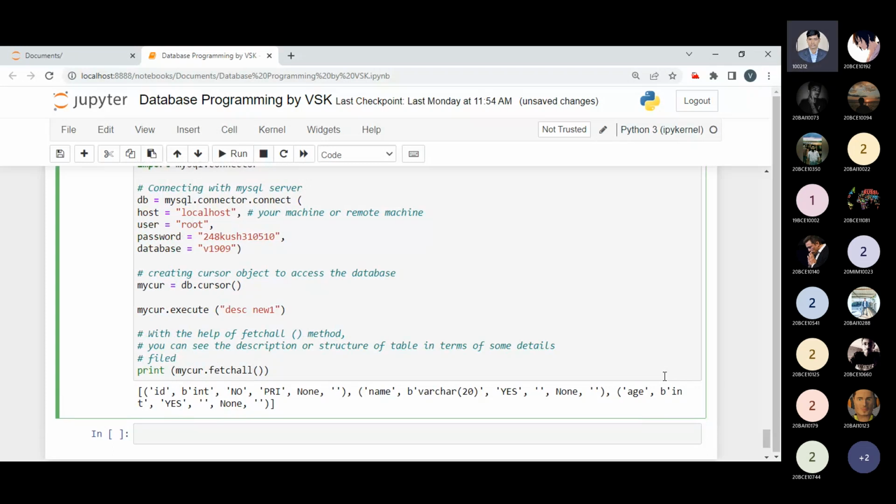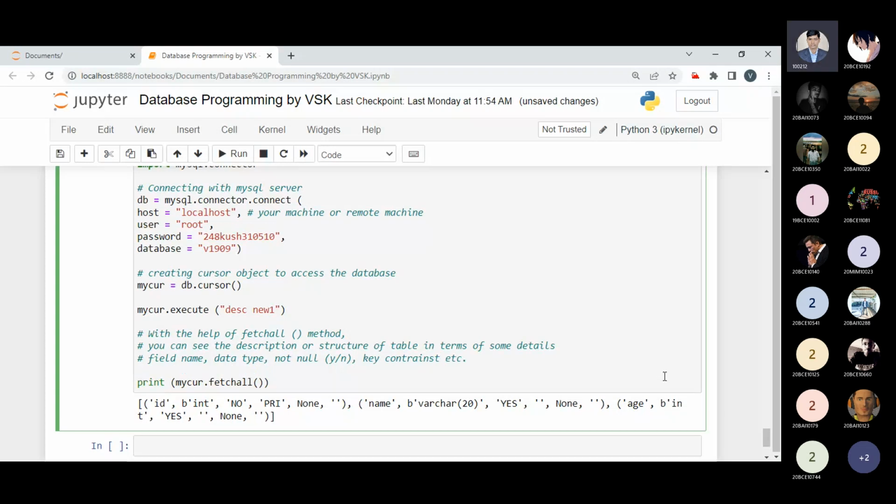Field name, data type, not null, yes or no, and next, whether we have a key constraint or not, etc. So these are the things you can easily see over here. With the help of this method, you can see everything. So now it's showing our proof, that we have created a table new one which is holding the primary key.